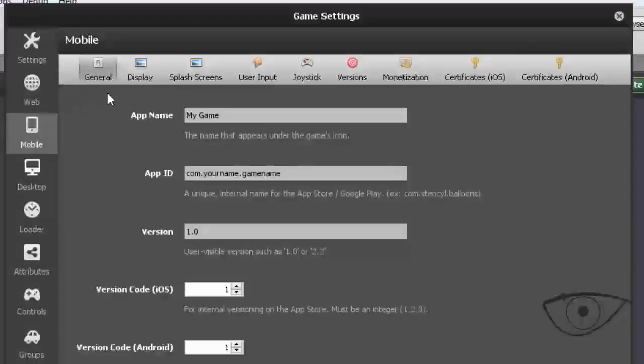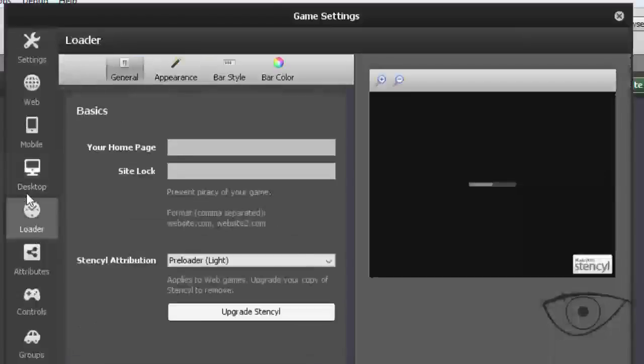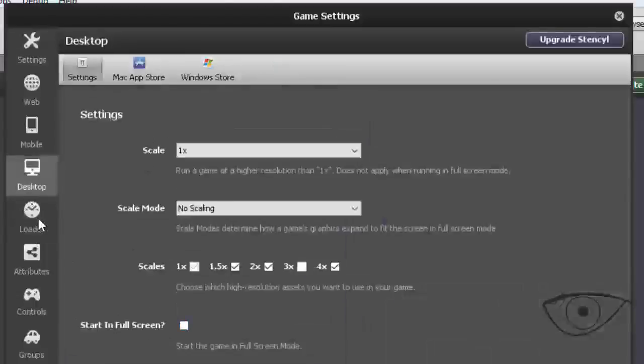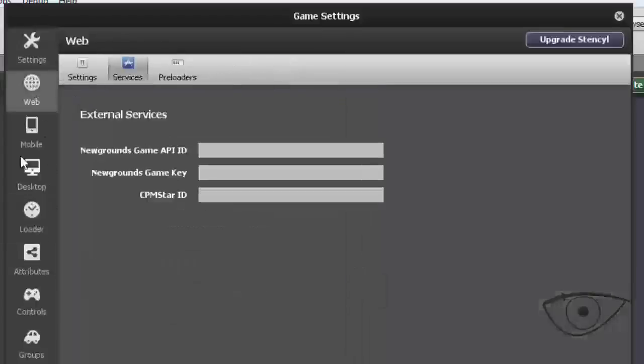This is all the mobile information. Since this is not a lesson on developing for mobile, I might make a separate lesson on developing for Android. I know nothing about iOS, so that's probably not going to happen. But we'll ignore this for now. We'll ignore this too, except for, of course, start in full screen. Remember that. This is the loader, and this is pretty much if you didn't change it back here.